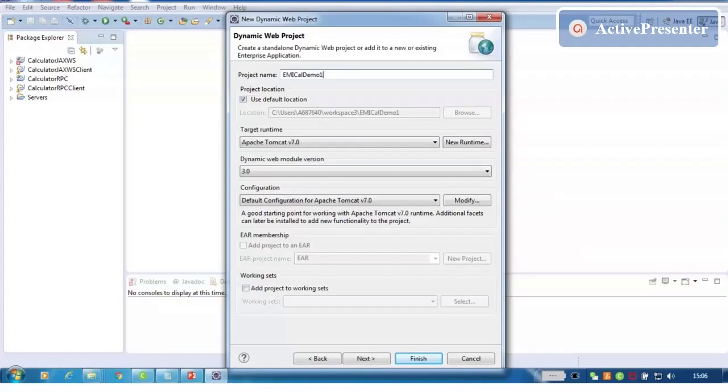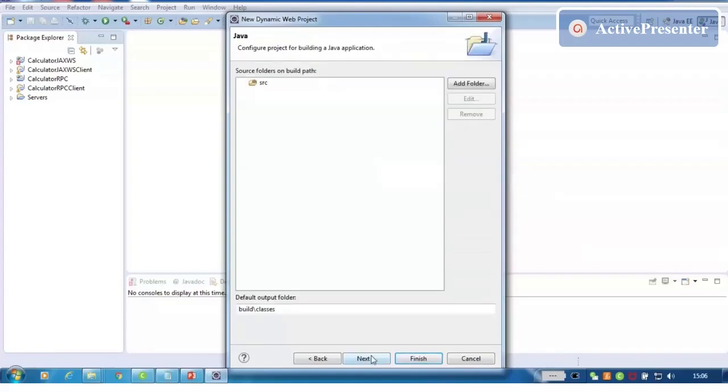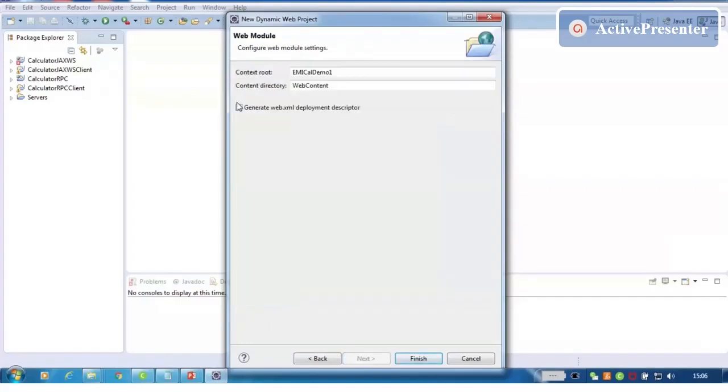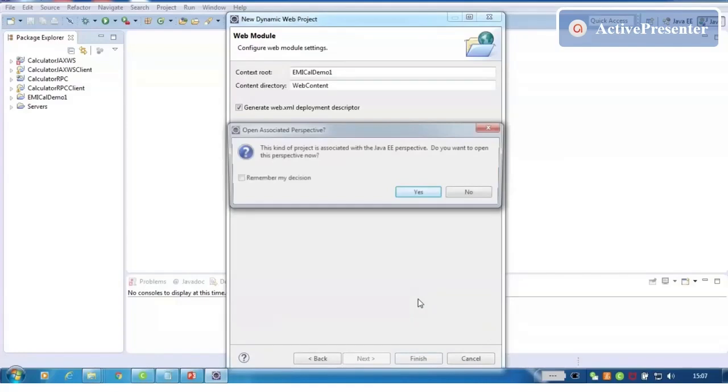I'm using the Tomcat server here. Fine, move next, next, and if you want to select, it is fine. So I'm just creating a dynamic web project. If you see here, we've created one dynamic web project. The dynamic web project name is EMI calculation demo 1. It's taking some time. Click yes. Okay, this is my project, right?